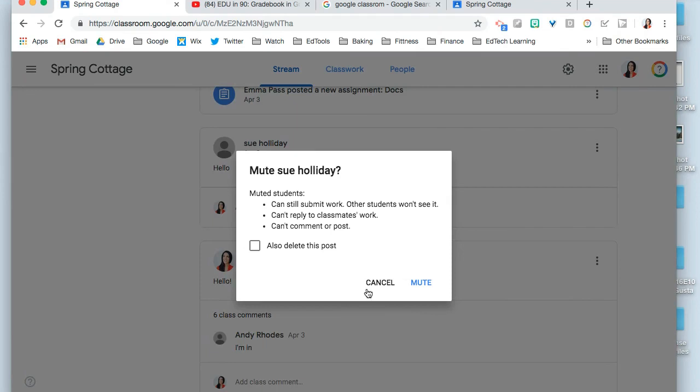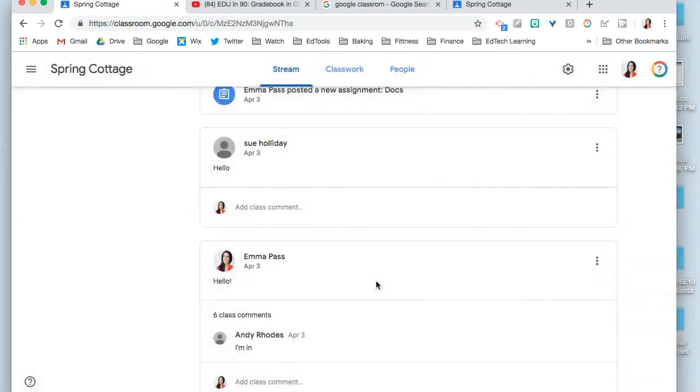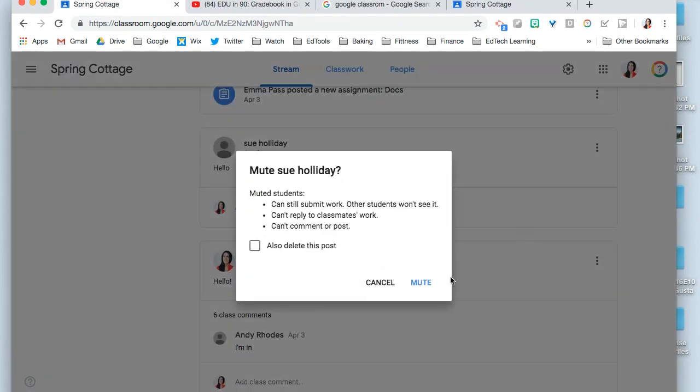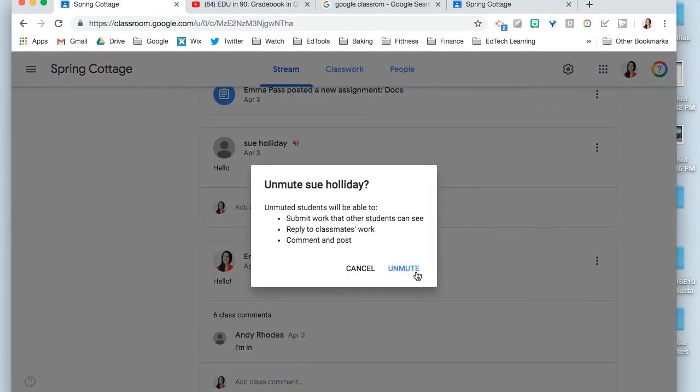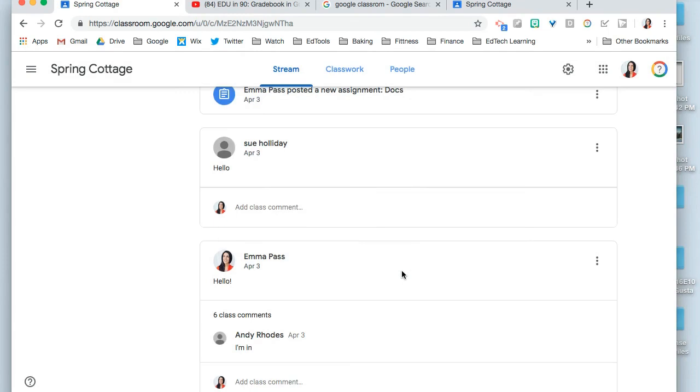What I would usually do is delete the comment first, give the student a warning, and then if they were still misbehaving, I would mute them temporarily. You can unmute students just as easily. So Sue is now muted. You can see that little red mute sign next to her name. I would mute the student temporarily, maybe for a day or a week or however long I feel like was appropriate. And then I would tell them that they're being unmuted and that they need to show me that they earned that privilege back by their comments.